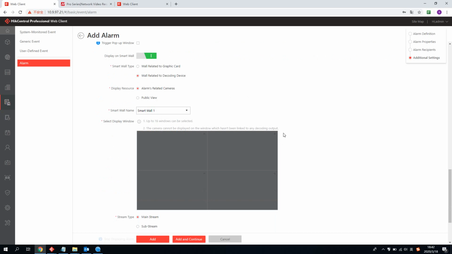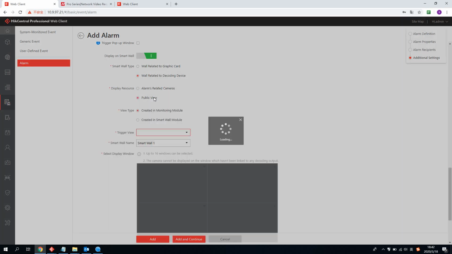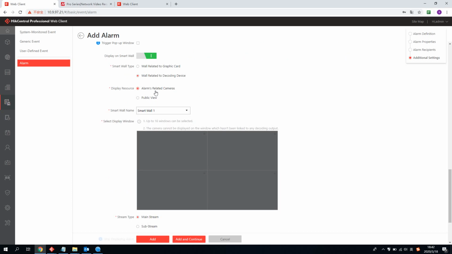We also support the graphic card solution, but let's talk about the decoder device solution first. For the display resource, you can choose related cameras or public view, but I won't use cameras because 7826 is good enough. But if an alarm happens and I want the views related to or around these cameras to be popped up, then you can choose public view. Alright, so for smart wall name, you can choose the 4 windows, 4 video walls.